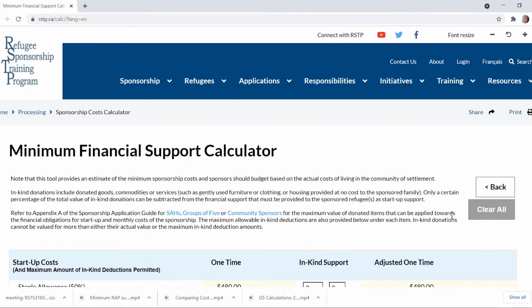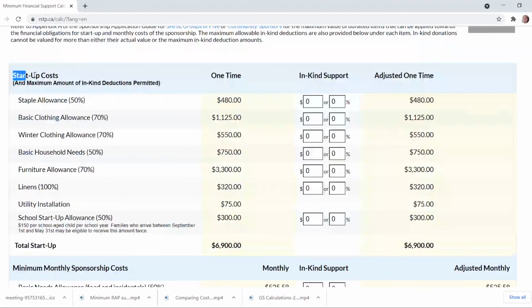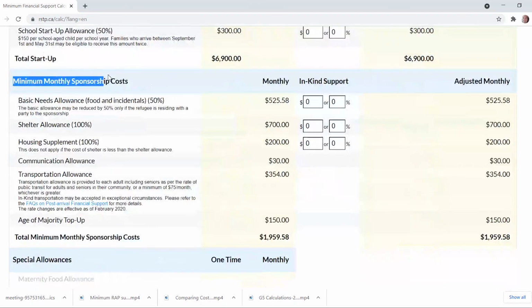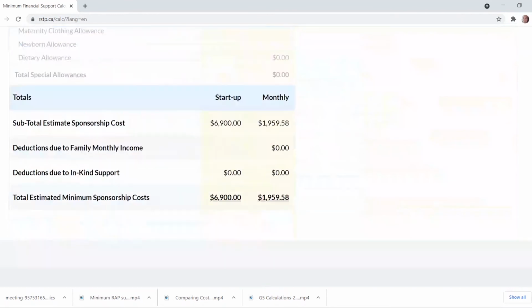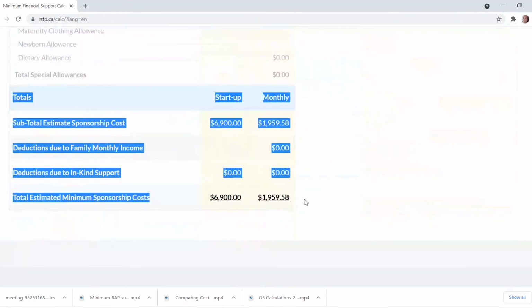As soon as we do that, we get a new page that opens up, and I'm going to explain to you it's divided into a few sections. The top section includes the startup costs. And then if you scroll down a little further, you'll see minimum monthly sponsorship costs. And then scrolling down further would be the section for special allowances. And then we have all of our totals at the bottom of the page down here.